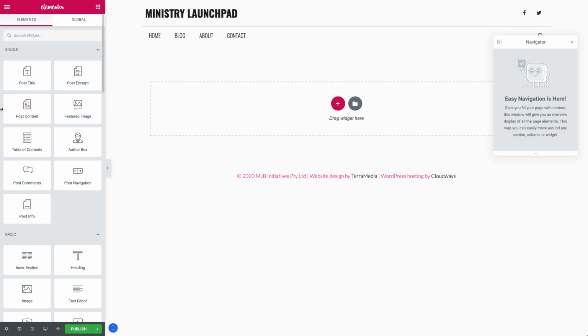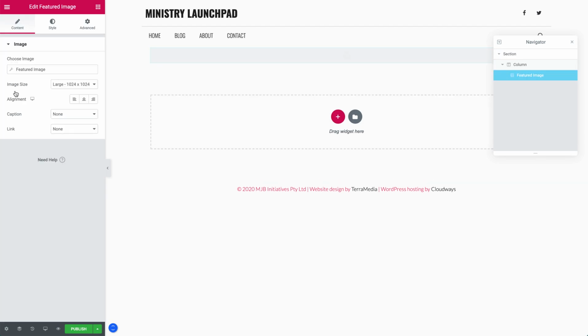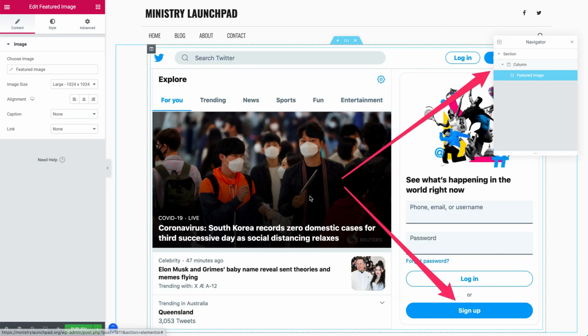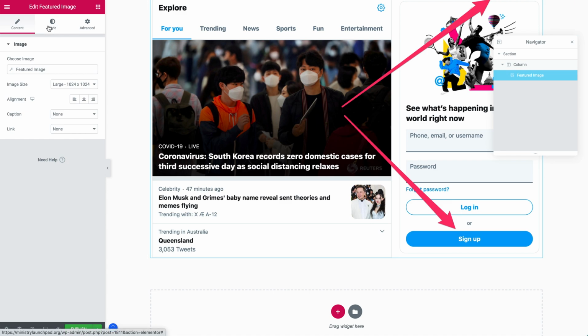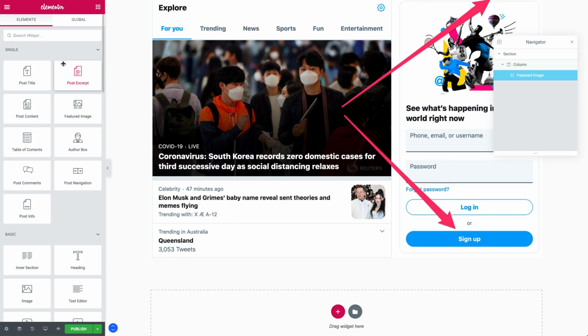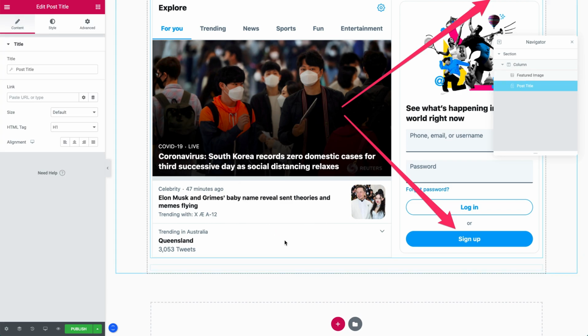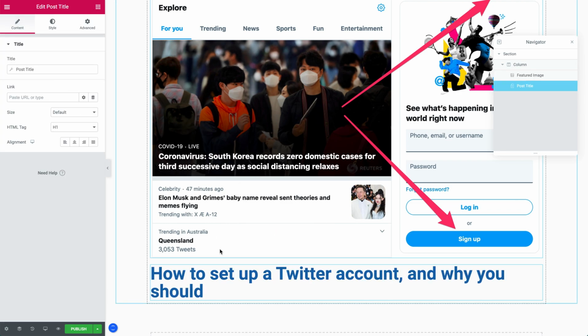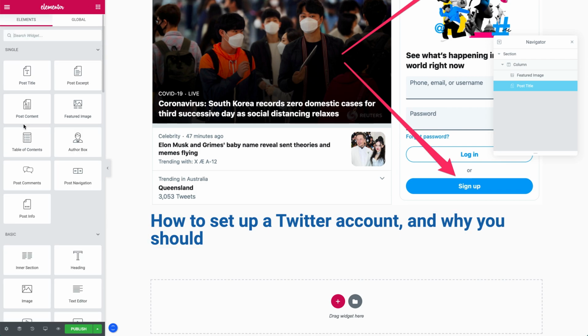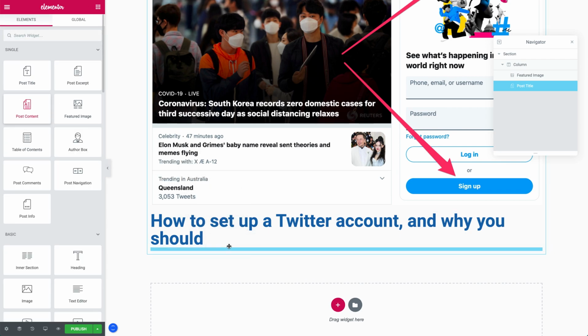Now what do we want to have on our blogs? We have some key things, a featured image, so I'll just drag that in. That'll pre-populate by default and it's pulled my most recent article. I'm not going to do any styling on it at the moment. I also want my post title, so I'll bring that in. That's pretty important. And I want my post content, so I'll pull that in too.